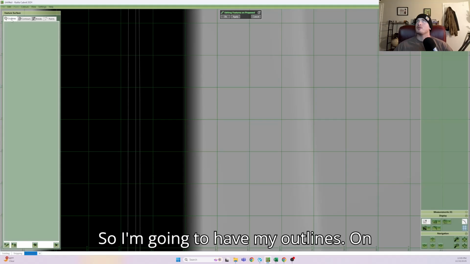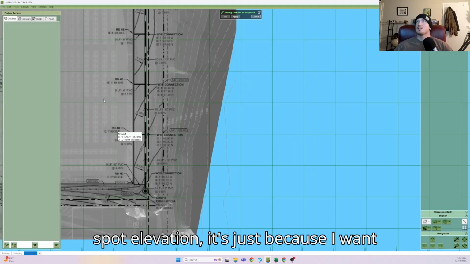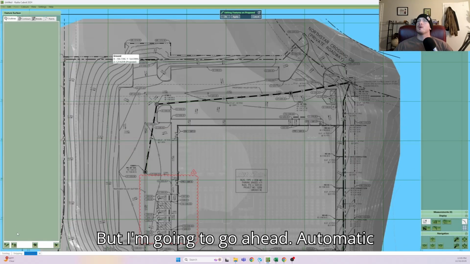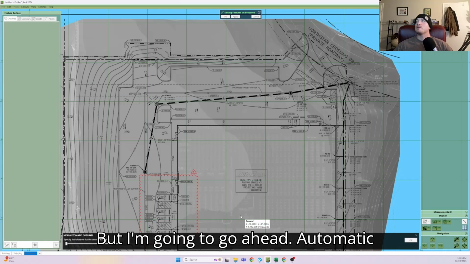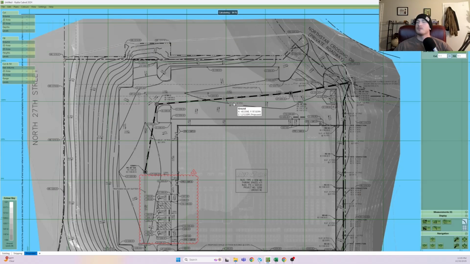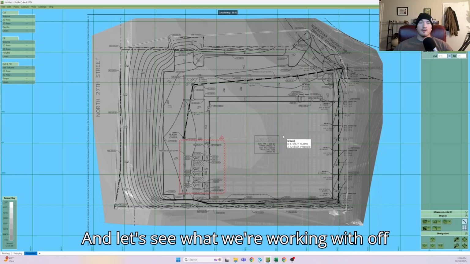So now I'm going to hit my outlines. On this one, I'm not going to be putting any spot elevations just because I want to run through this real quick. But I'm going to go ahead, automatic outline, hit OK, hit OK. So you can see we're calculating, which is a good sign. And let's see what we're working with off of the rip.